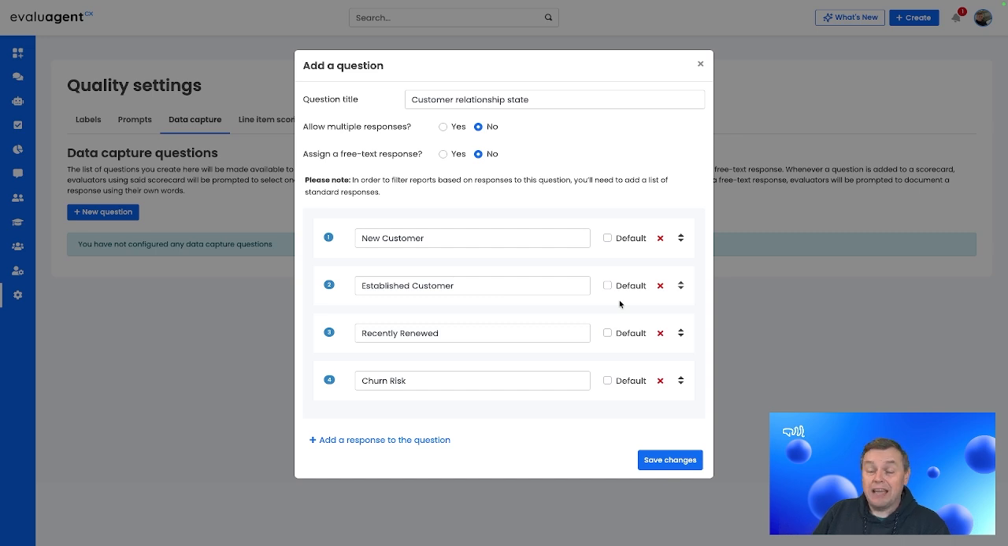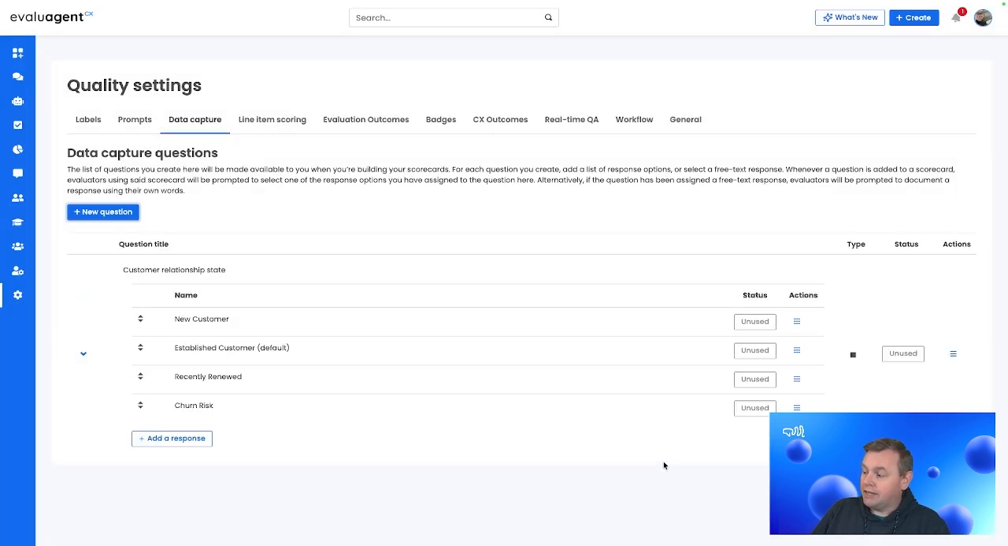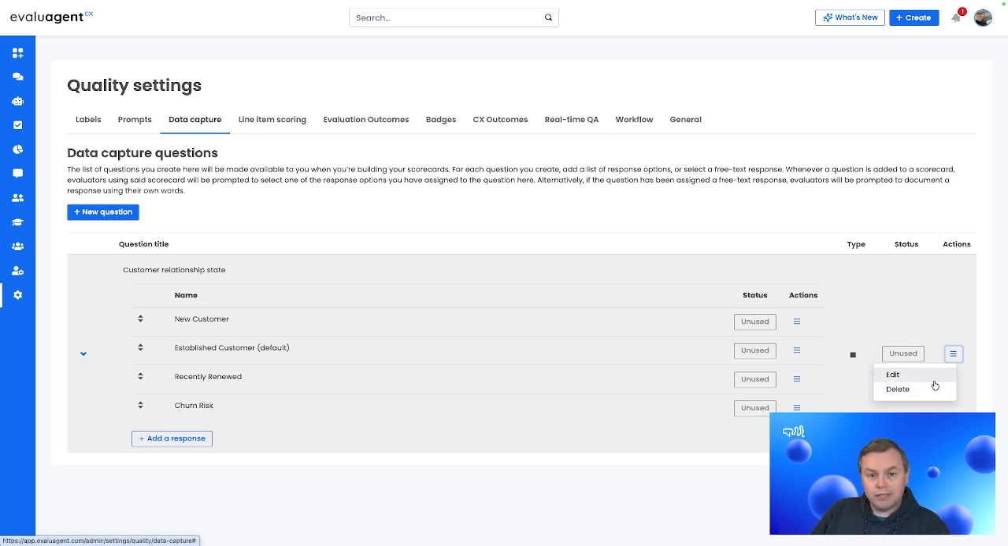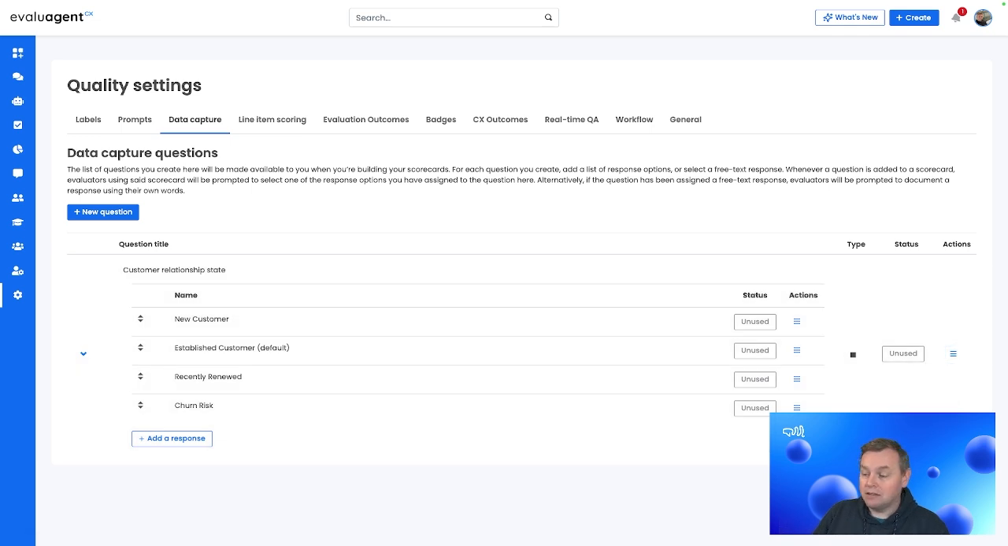Okay, now we can set defaults for any of these so that we don't need to go into the data capture question every time and select one. So let's say we will select this as the default. We can then save the changes there and we're presented with this view. Now, at this moment in time, because it's not being used in any evaluations or included in any scorecards, the status is shown as unused. And that being the case, we can edit this and delete it. Once it's actually being used in scorecards, that option disappears. We can't delete it. We can deactivate it so that it's not used anymore, but to preserve the reporting, it stays there.